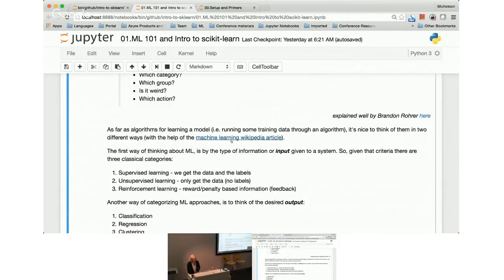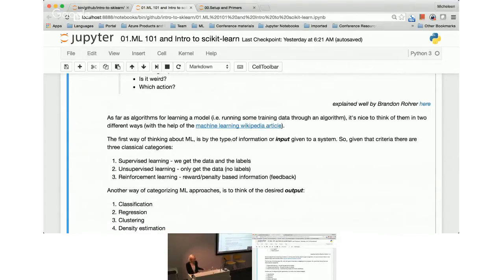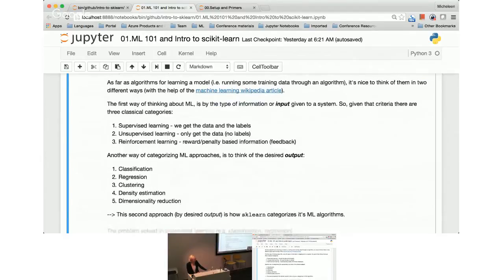I have a link to a little Wikipedia article, which I thought was pretty nifty because you can chunk machine learning algorithms into either 3 different classes or 5 different classes. The first one is supervised learning, you have labels and data, right? Unsupervised learning, you use it when you have data but no labels. And reinforcement learning, which is which action, is reward penalty based information. It's also known as feedback. And that's the only one where you really don't need to start with data. That's kind of cool.